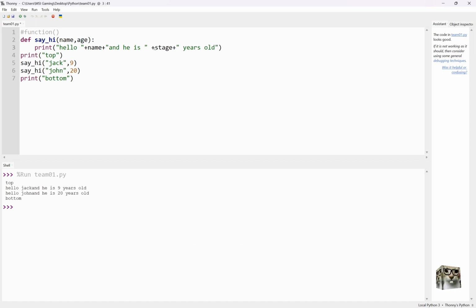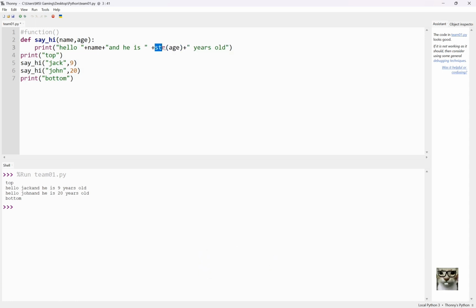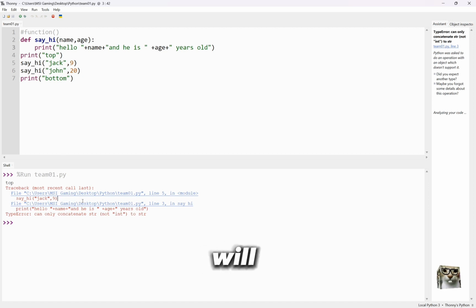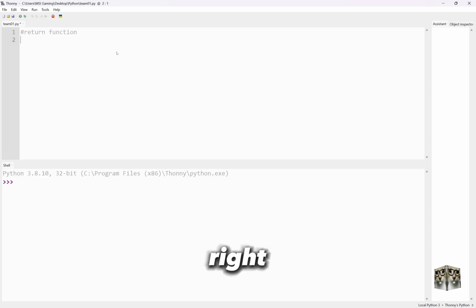If you don't want the open and close one, you have to put str on your age, because the numbers will not be interpreted as strings. So you need to put str on the age. Only by that can it be run, or else it will show an error. So you need to be reminded of that. And yeah, that's all.